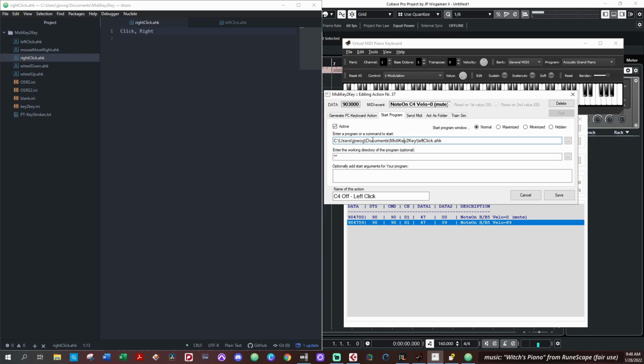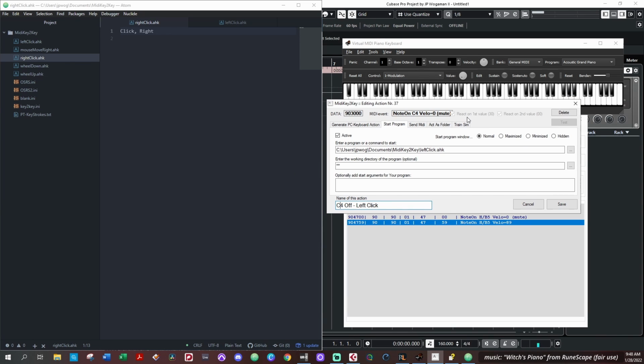So now what happens is every time we press C4 on velocity 0, that's the off, right? It is going to left click. Now, the reason I did that as opposed to the on is because you will always get a double click. And what we're doing here is when we press C4, nothing happens, but when we lift off C4, we get velocity 0. It's gonna open this left click.ahk and it's gonna run a left click wherever the cursor is.